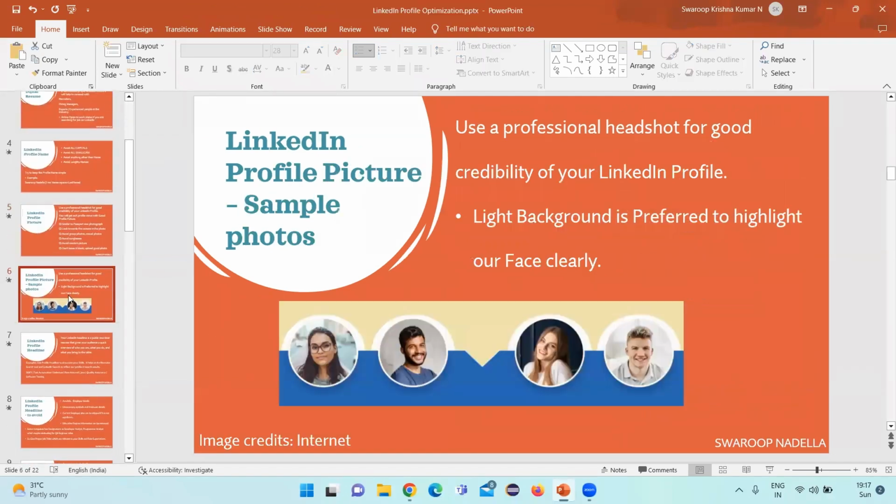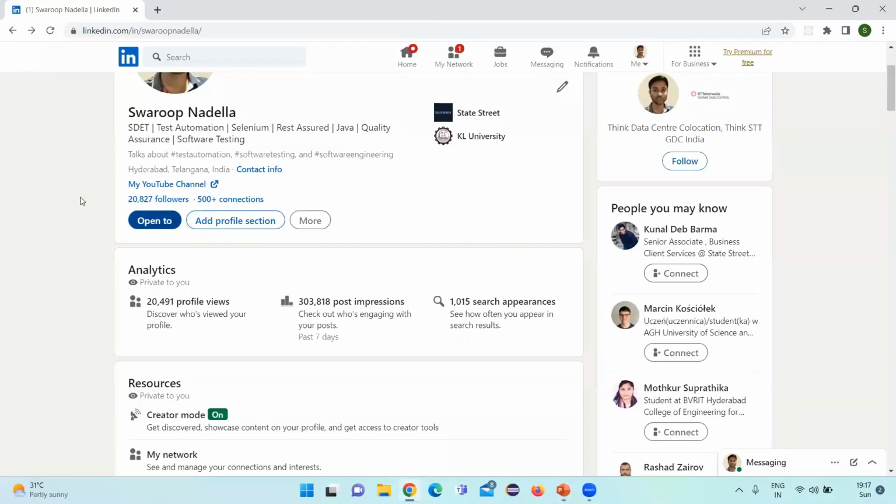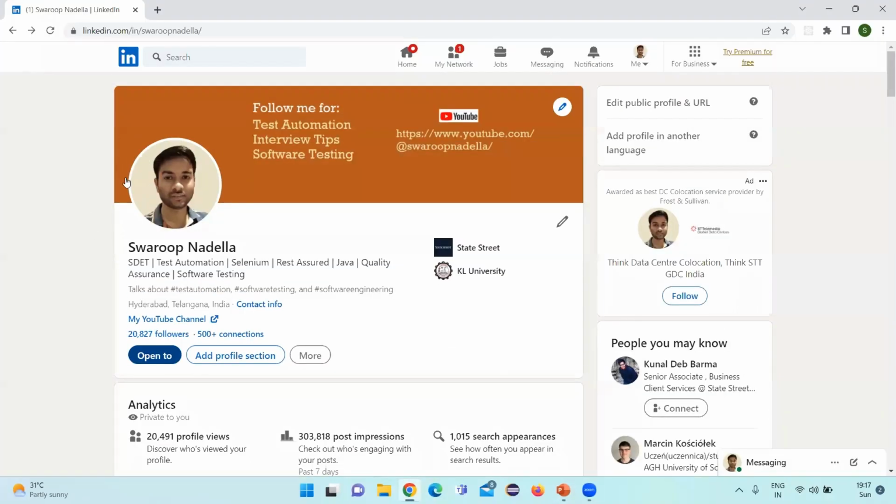I have an example for this, which I have taken from the internet. You can see the four profile pictures. These are looking decent, right? They have a light background in the photos. If you have a light background, your face will be visible clearly. If you see my picture, initially I had some other background. I opened this picture in Microsoft Paint, edited it and cleaned everything in the background. So this picture is looking good.